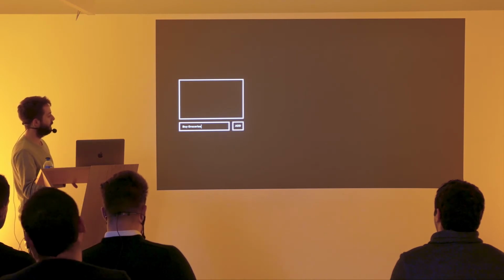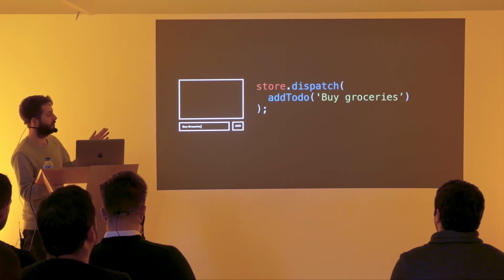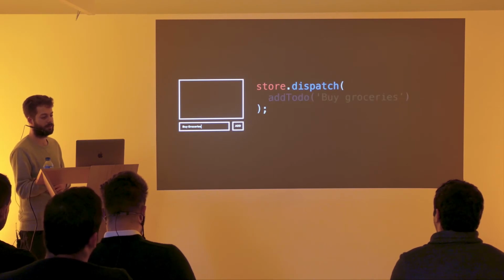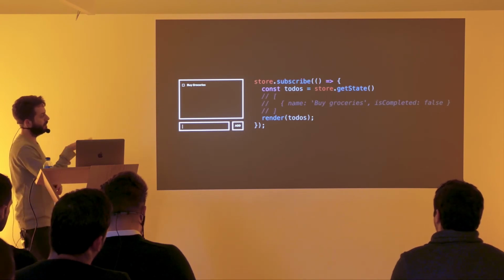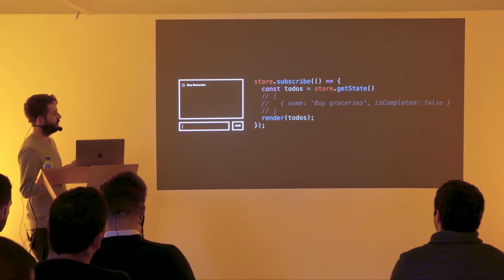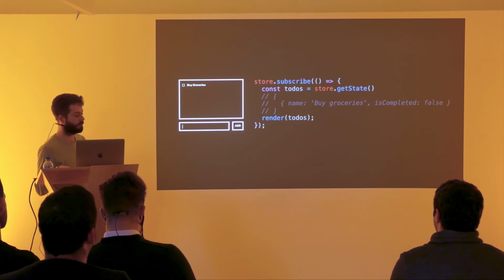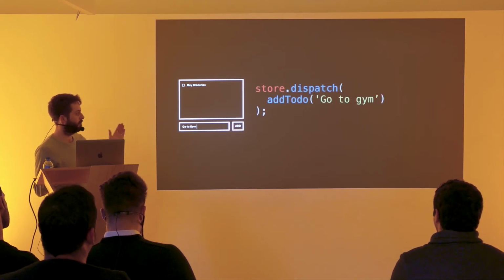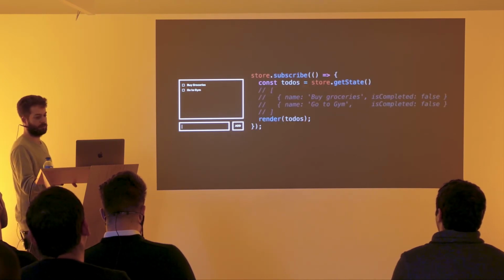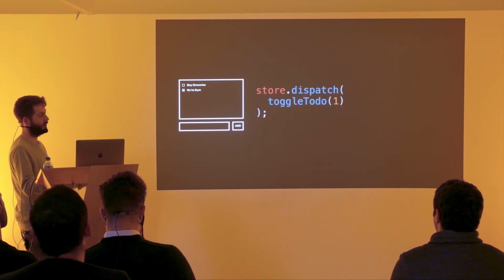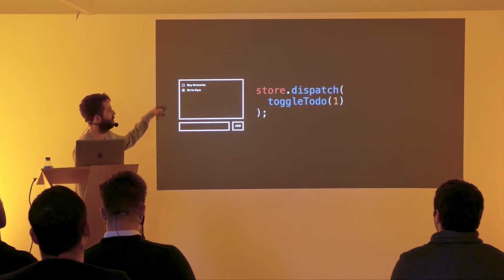So when the user types buy groceries and clicks the add, we will somehow dispatch this, right? We will call store.dispatch add to do buy groceries. The important bit is this one. And whenever this callback runs again, because our state changed, we will just get a new to-dos here. You can see now that it's not an empty array, and we will just render this new to-do. Again, if we dispatch another to-do, go to gym, the callback will fire again, and will look something like this. If we now toggle the to-do at index 1, that's the result on the right side, right? So it's just marked as completed.